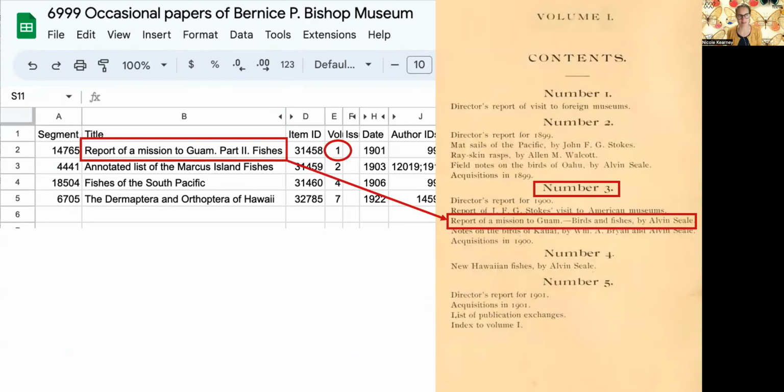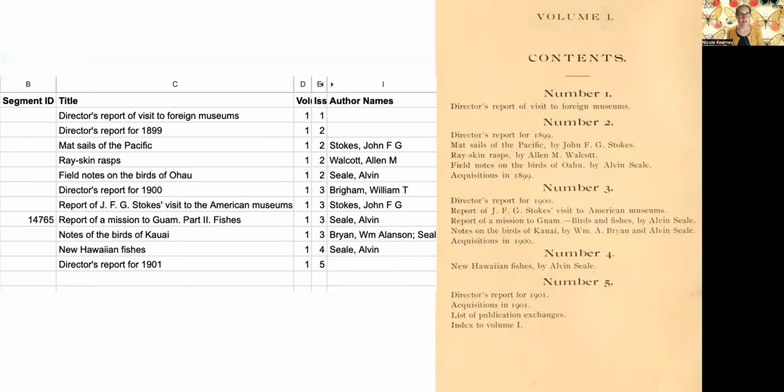I'm going to leave the title as is for the moment. And when I scroll through, I'll double check and see what that article is actually all about. But for the moment, I can add issue 3 to that data set. So I've already enhanced the article data by adding 3 to that empty cell. I then use this contents page to fill in the rest of the articles. The article data for volume 1 now looks like this.